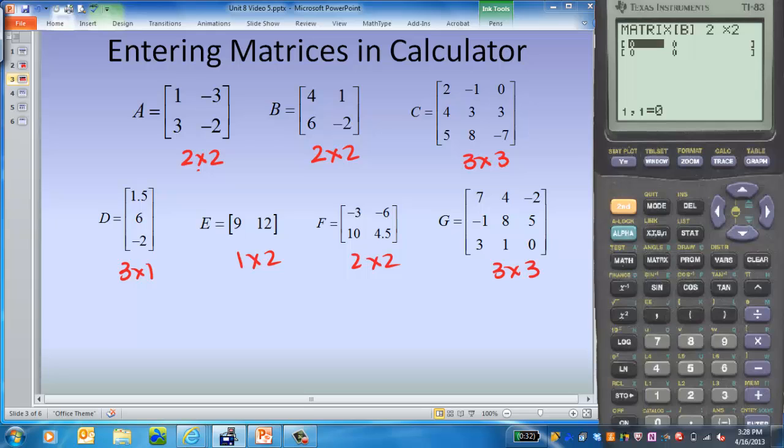And it makes it a 2 by 2. So that'll be 4, and then 1, 6, and -2. If you were to enter them in the wrong order, you would see that this matrix on your screen does not match the matrix you have on your paper. Go back to Matrix, arrow over to Edit, and go down to the third one or press 3.